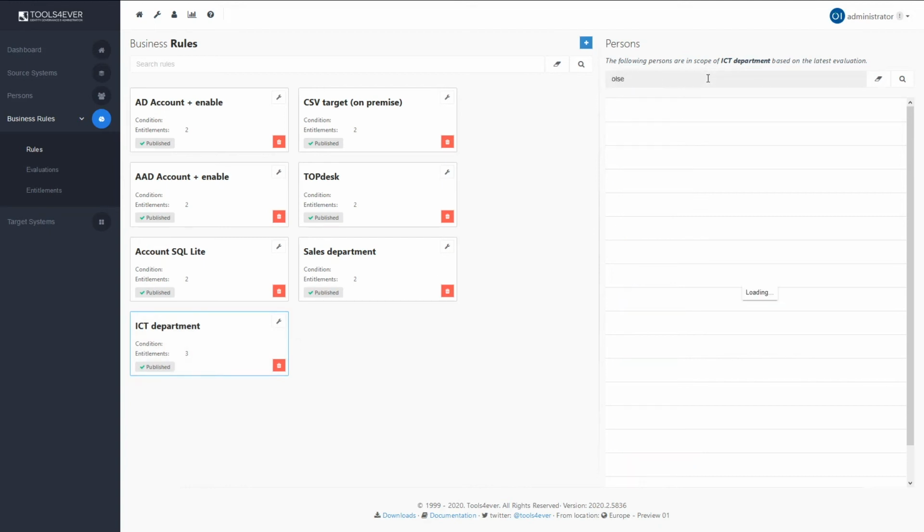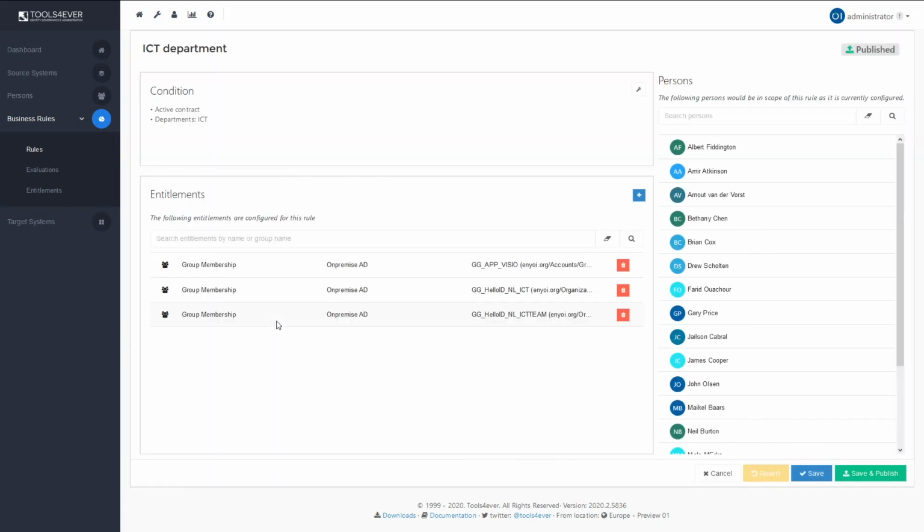Per rule, you can set who is in the scope of the rule based on the attributes of the users. Of course, John is a member of this list. The second element of the rule are the entitlements that apply for the users that are in the scope of the rule. Entitlements are user accounts or access rights in target systems. Let's take a look at the configuration of this rule.